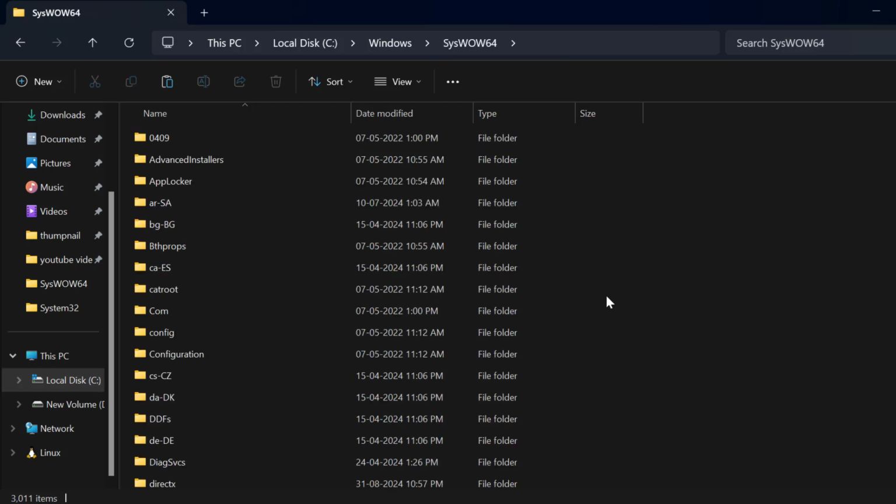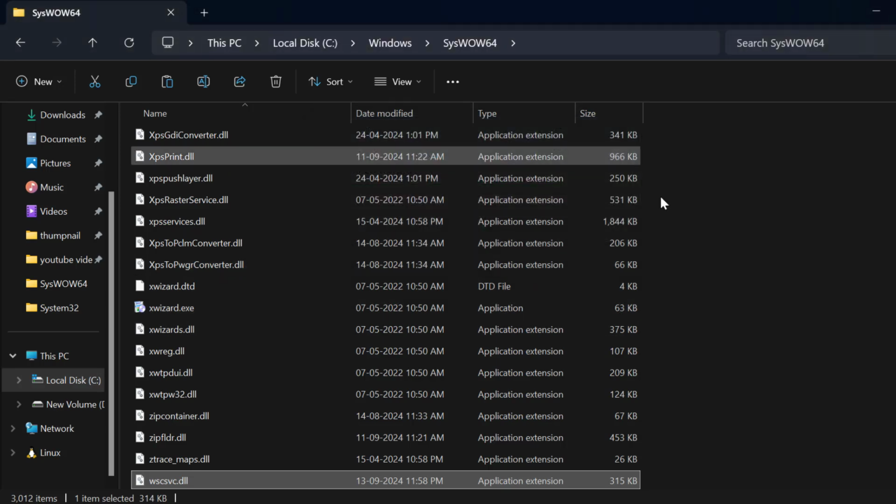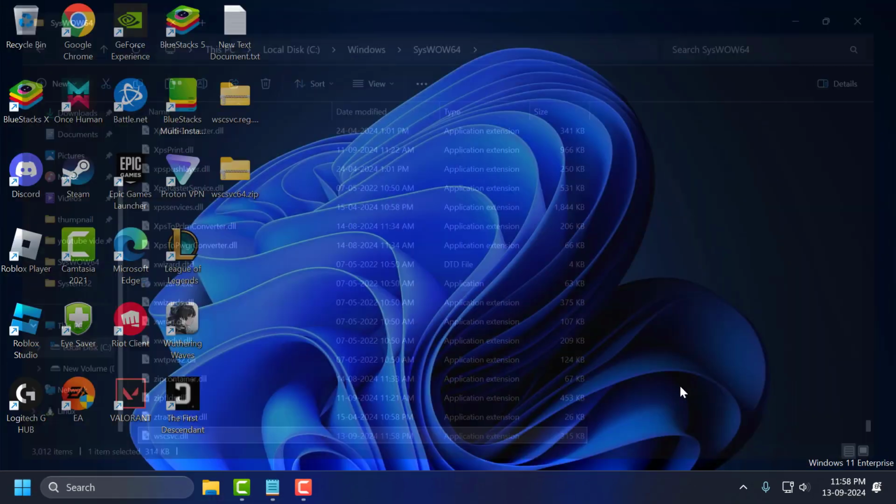After pasting it, you just need to go back to Windows folder and search for syswow folder. Just double click on it and right click on the blank area and paste the DLL file. Select continue. After pasting it, close stuff here.